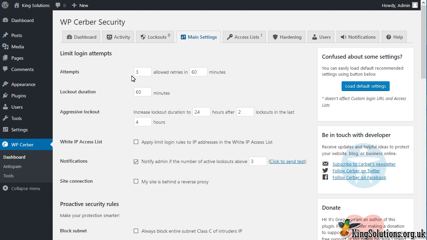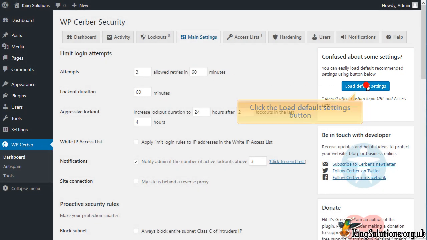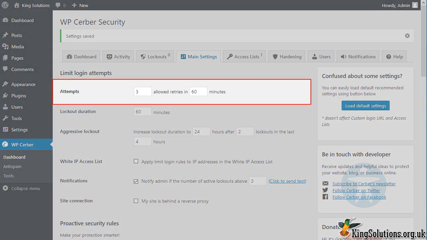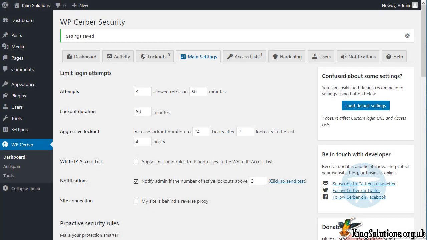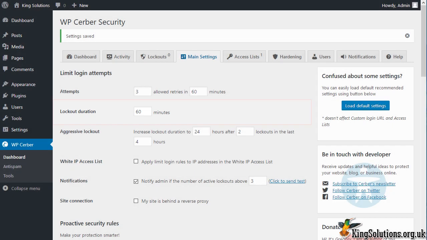To get started quickly, load the default recommended settings by selecting the Load Default Settings button on the right side of the page. Click the OK button. Then review the settings to ensure they are suitable for your site. In particular, check the number of failed login attempts allowed per user, default 3, and the retry time period restriction, default 60 minutes. Next, check the lockout time duration, default 60 minutes.